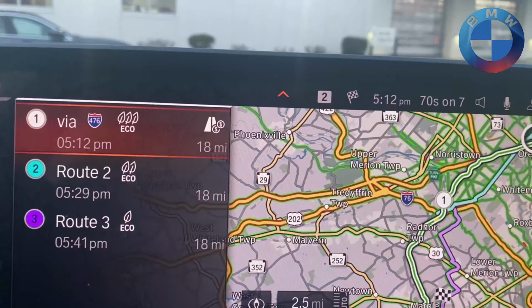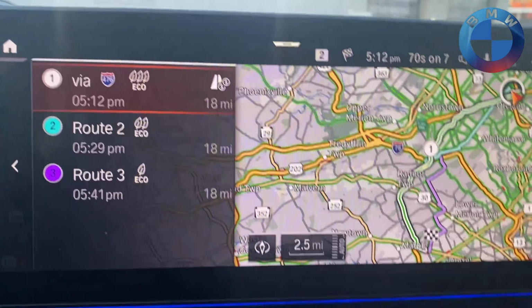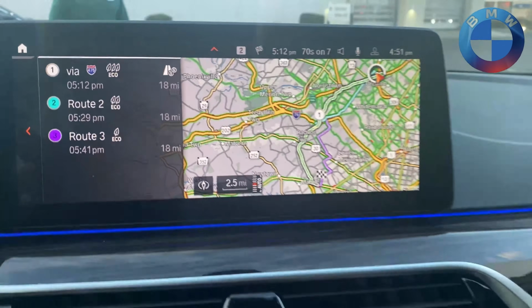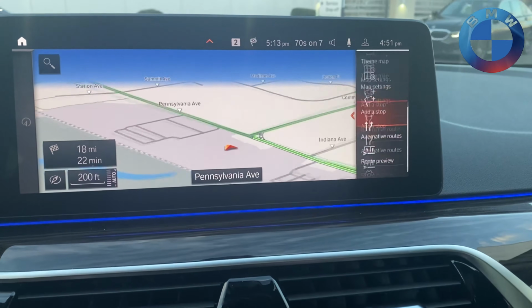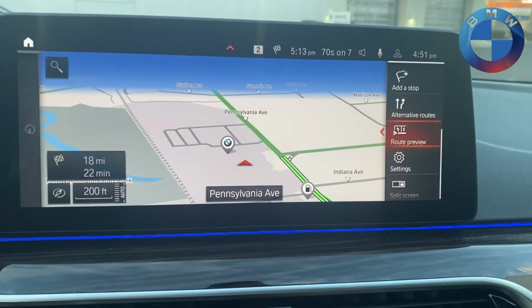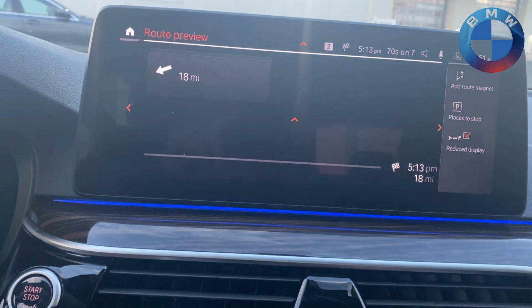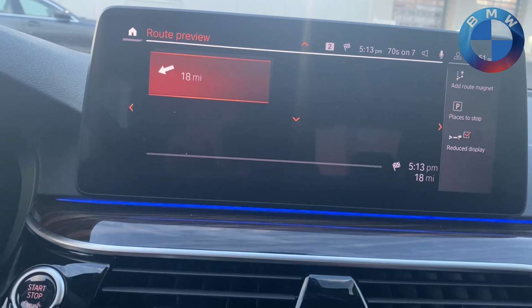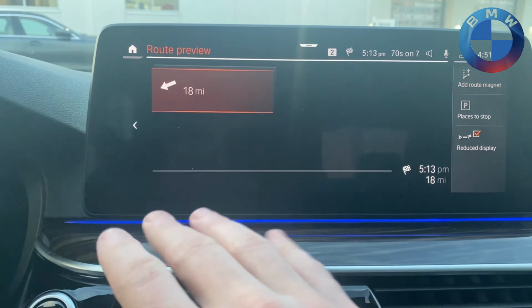If you ever see that little icon right there, this little guy lets you know that you have tolls on your route. Last little option you see down at the bottom here, you can do a split screen if you want extra stuff, or have a route preview. It's a route preview. As you drive along, it'll kind of show you along your way if you have any.